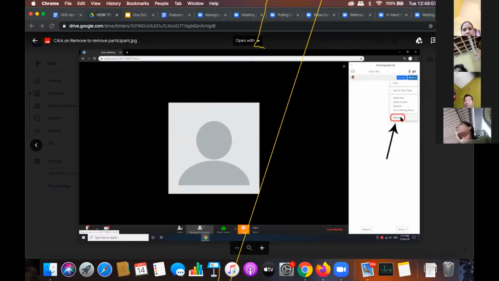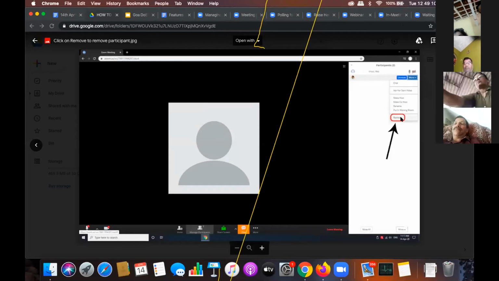So you can use this to say, okay, now let us say out of 10 participants, 5 participants' work is over in a meeting. You use this to remove them from the meeting.